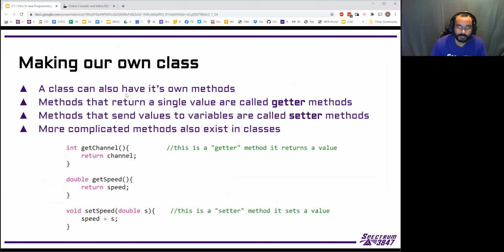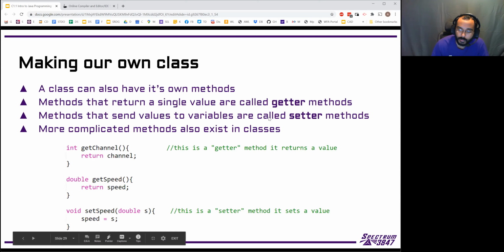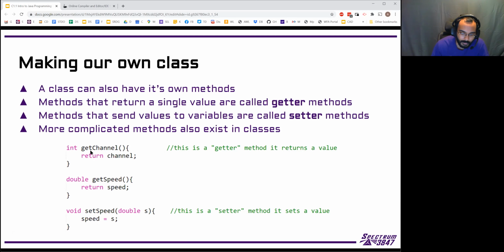Like we already talked about, a class has its own methods. One of the simple examples of things that we do a lot in classes on the robot are what we call getter and setter methods. A getter method is just something that returns a variable from the class. So here, getChannel just returns the channel variable. getSpeed just returns the speed variable. And a setter method is very simple. All it does is set a variable for the class. So setSpeed is just going to assign speed equal to whatever value we pass in. You would definitely have more complicated methods in some of your classes, but these are very commonplace, so that we can interact with classes in this manner.